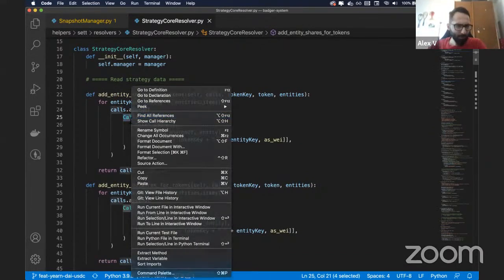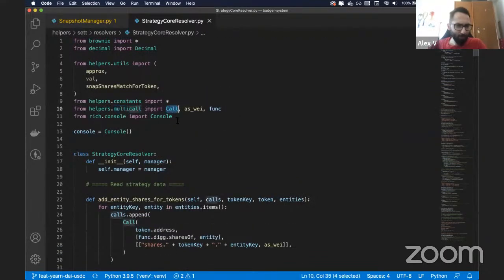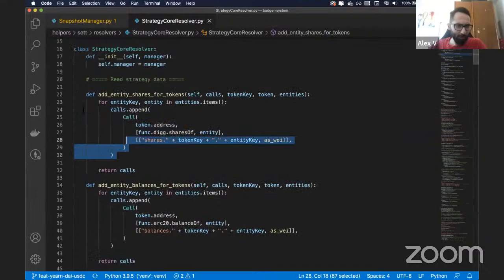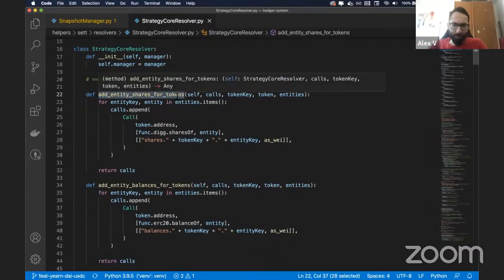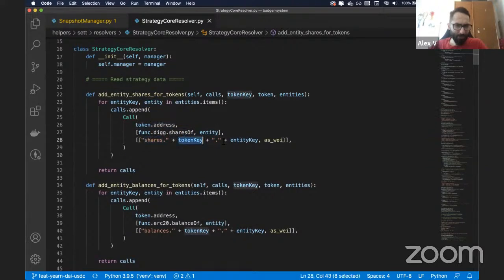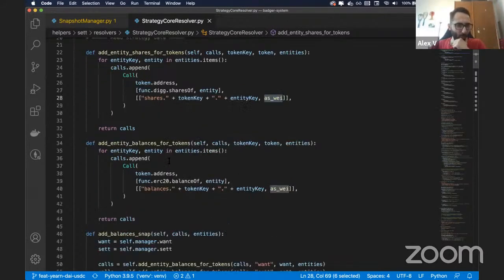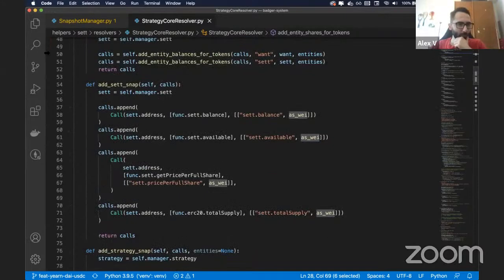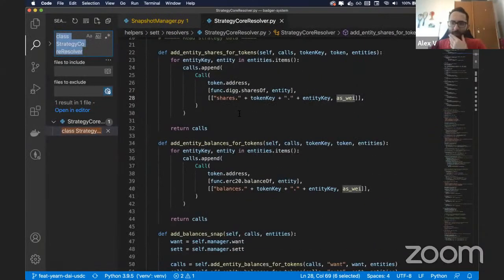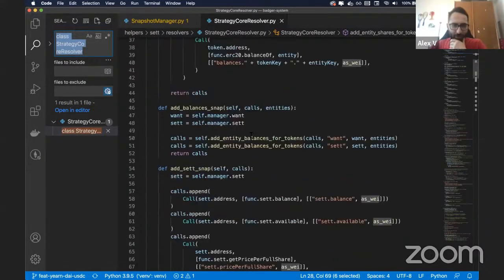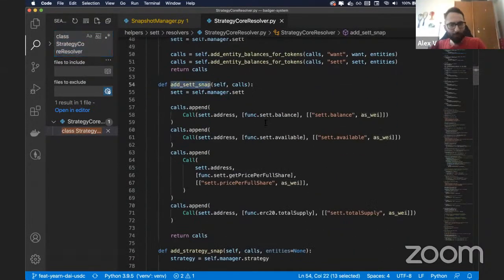What is call? I guess let's figure that out. Call from multi-call. So it's basically a way to make multiple calls to the network and basically run multiple transactions. And then it just does stuff. Add entity shares for token. So I'm guessing it will create, in this case, it's func.dig.shares of entity on token address. Shares token key entity as way. I think it's some sort of way to save time where basically you set up a bunch of automated functions, but I don't really see how you will use it.